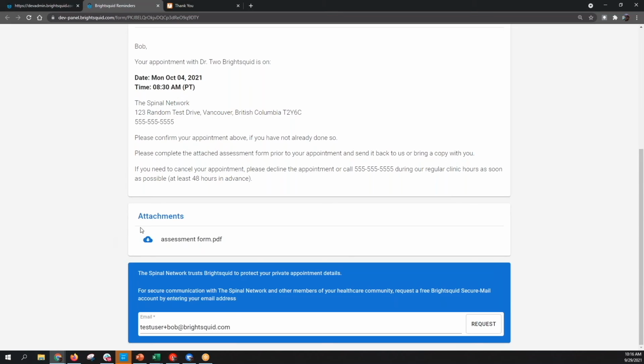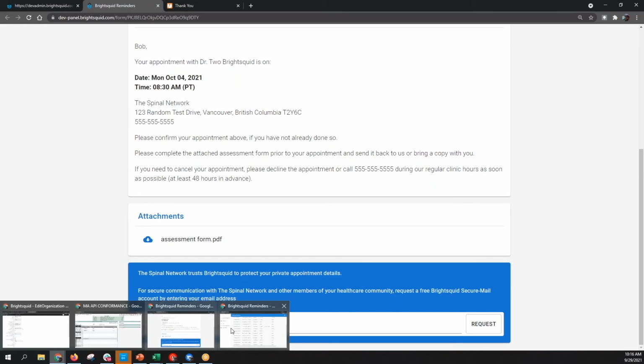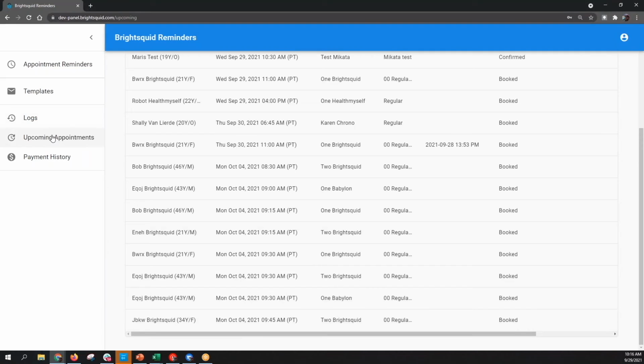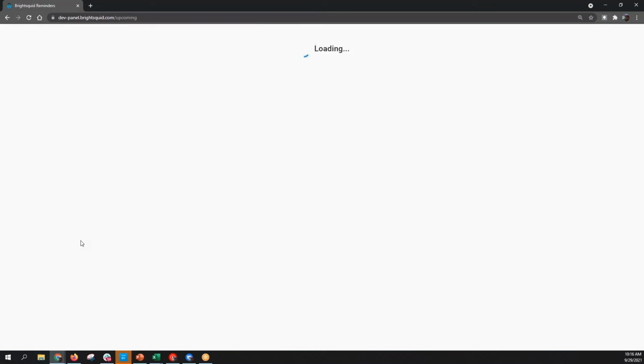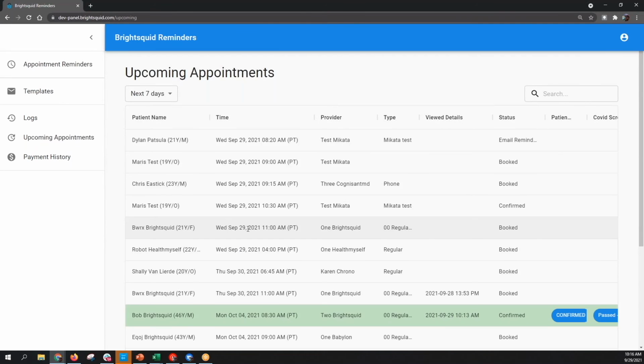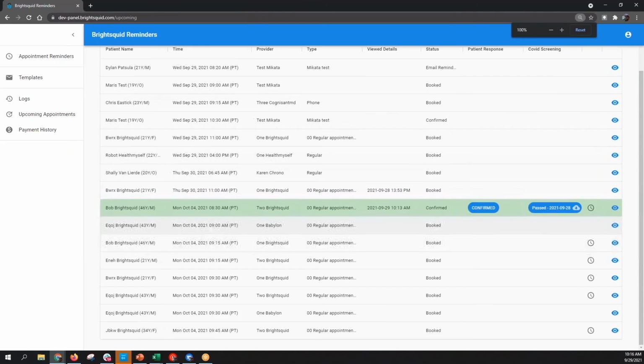So now let us switch back to our doctor's point of view, or the MOA's point of view, I should say, which I believe is this window. And if I go back to my upcoming appointments and I refresh this view, there's the refresh button. There we go. So let me zoom the screen here again a little bit to show that better. So here, this green bar, this is the patient I was just pretending to be, Bob Brightsquid, 46 years old. His appointment with Dr. 2. It's a regular appointment, and he has confirmed he's coming. And this blue icon here, you can notice at the top of the screen, this is the COVID-19 screening column, and he's passed. So there's no red flags.